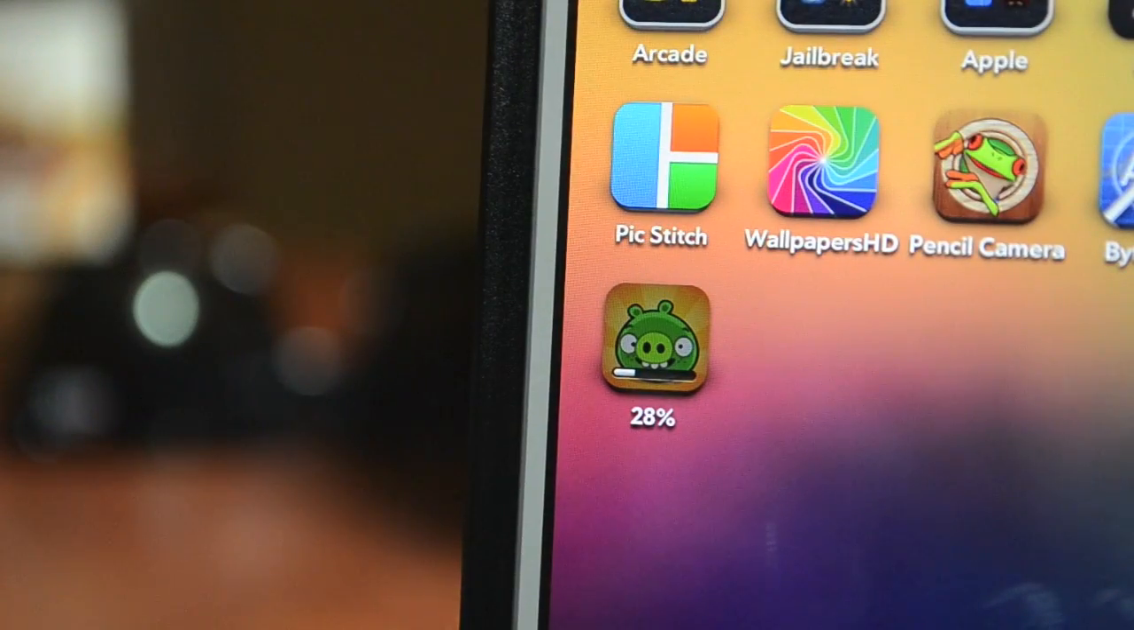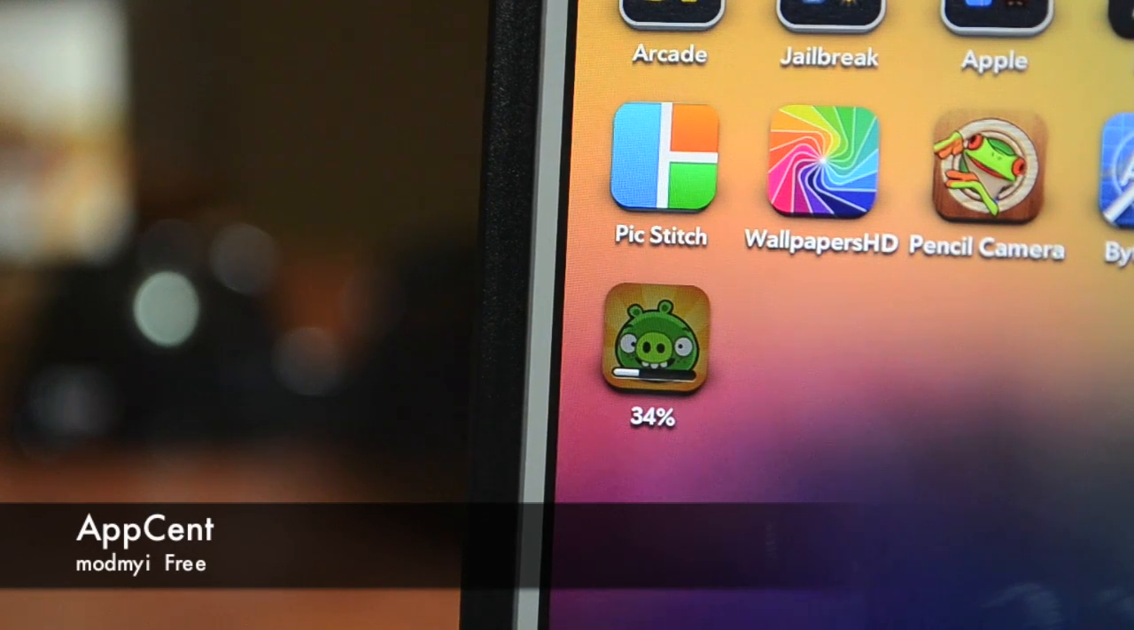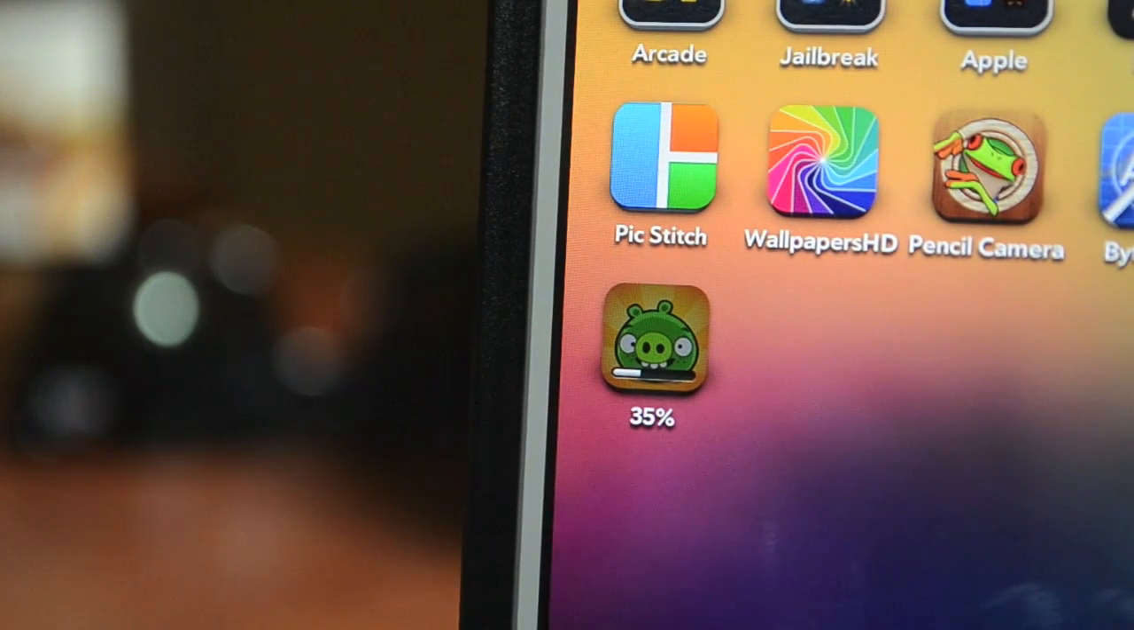The next tweak I got for you guys is another one of those really, really simple little no-brainer tweaks, but it's just a very cool tweak to have in your device. This is called App Scent. As you can see, when you're downloading applications from the App Store, instead of it saying loading, it actually shows the percentage of the application that has been loaded.